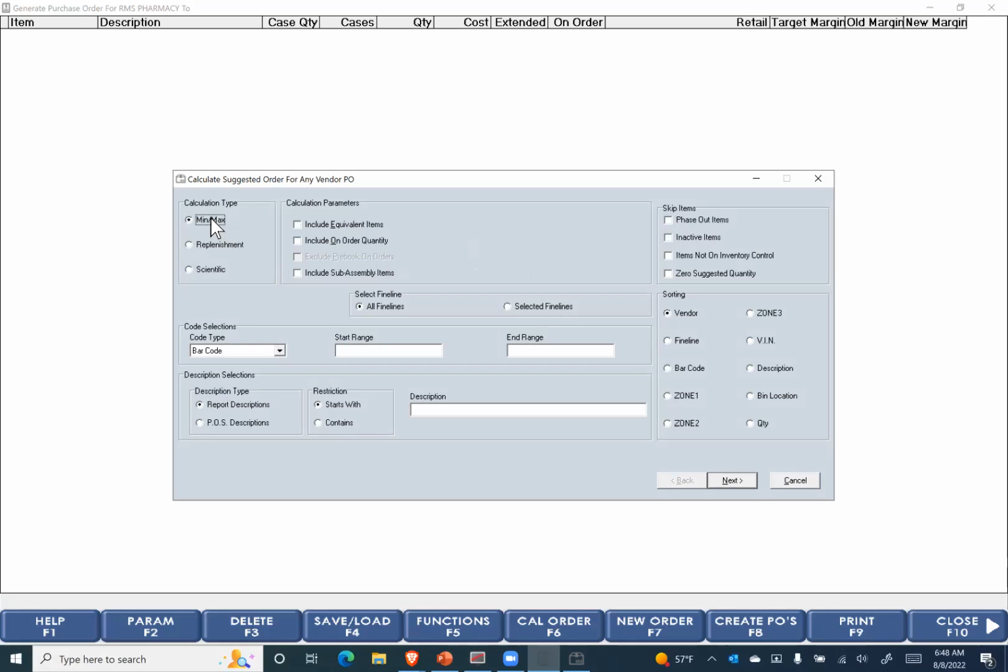And in this case, I'm going to do min max. And I'm going to do pretty much the same thing that I would always do. I'm going to skip phase out items, going to skip inactive items. I don't want to look at items where there's zero quantity suggested. And in this case, I'm just going to go selected fine lines to speed up the process. You may choose to do that. You may go by department. You may just not do any of those things and just do everything at once. That's up to you. But I'm going to go ahead and click next here.